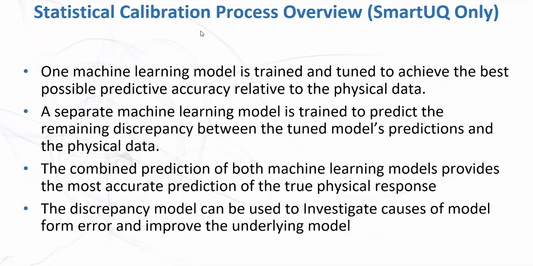So before I get into a demonstration of the frequentist calibration in SmartUQ, I just want to give slightly more background on how the calibration is done. I don't want to go into too much detail, but this level of detail should be useful for understanding what we see in SmartUQ.